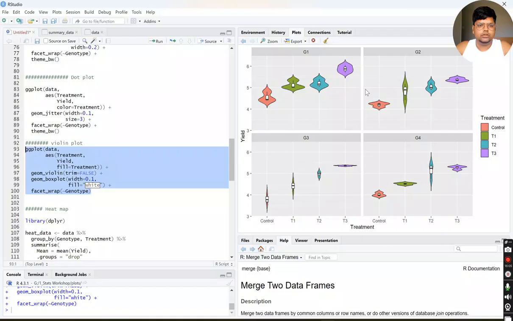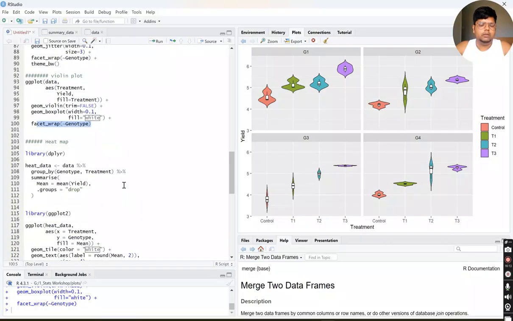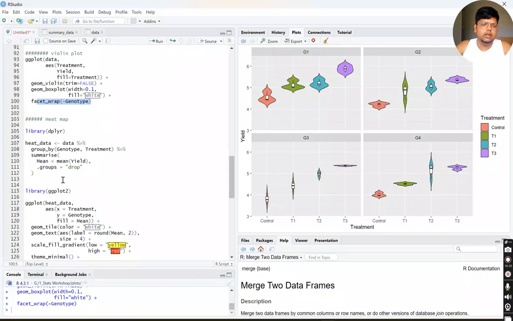Suppose you want to do it combining everything, you just need to remove this code, and you can get it for everything. And this is a heat map. Suppose if you want to show for each genotype, for each treatment, what is the value. If you want to show it in the heat map function, you need to first summarize the data set based on different genotype and treatment. So this is the code for that.